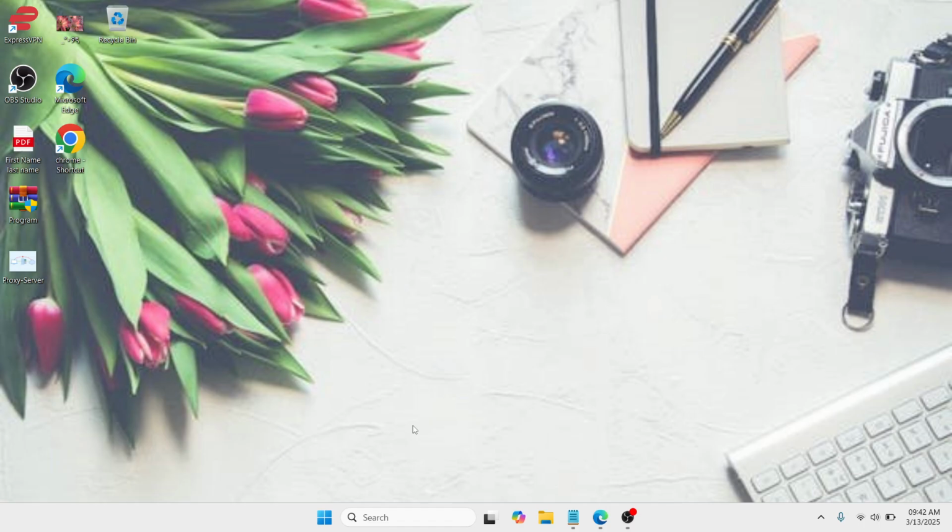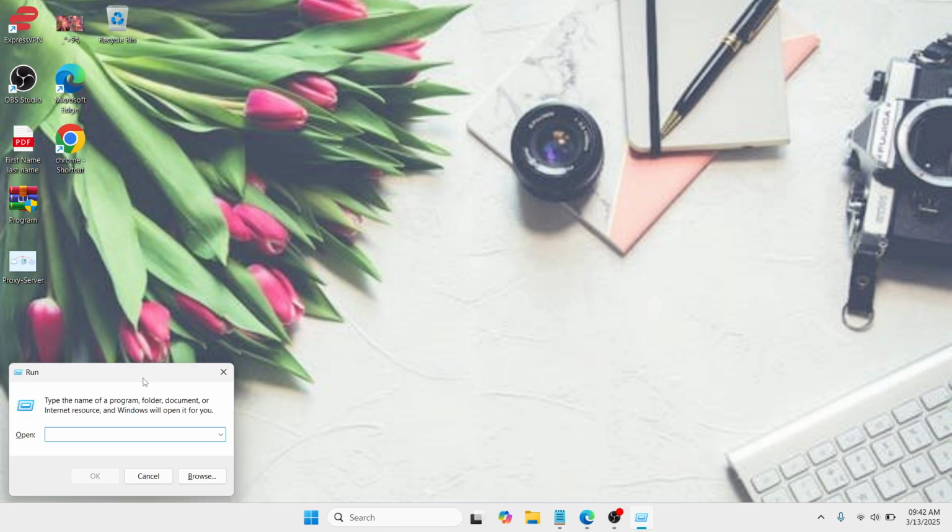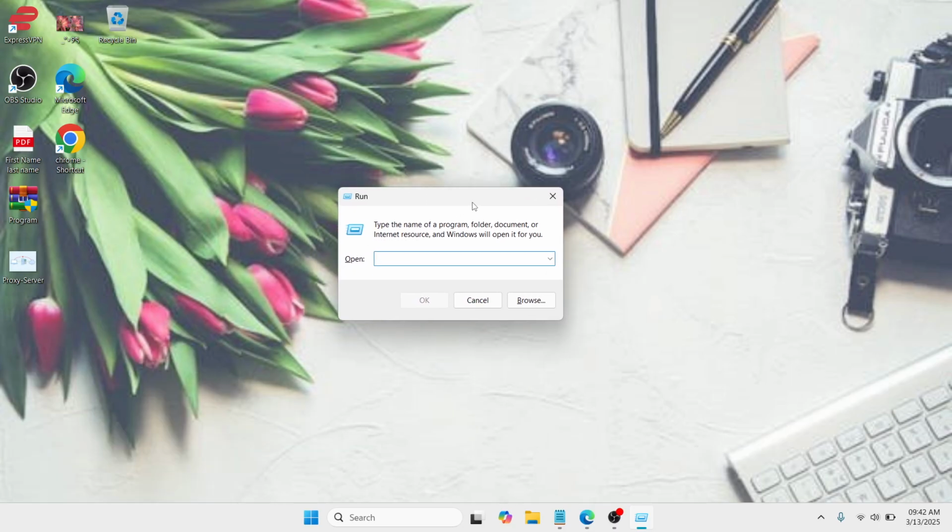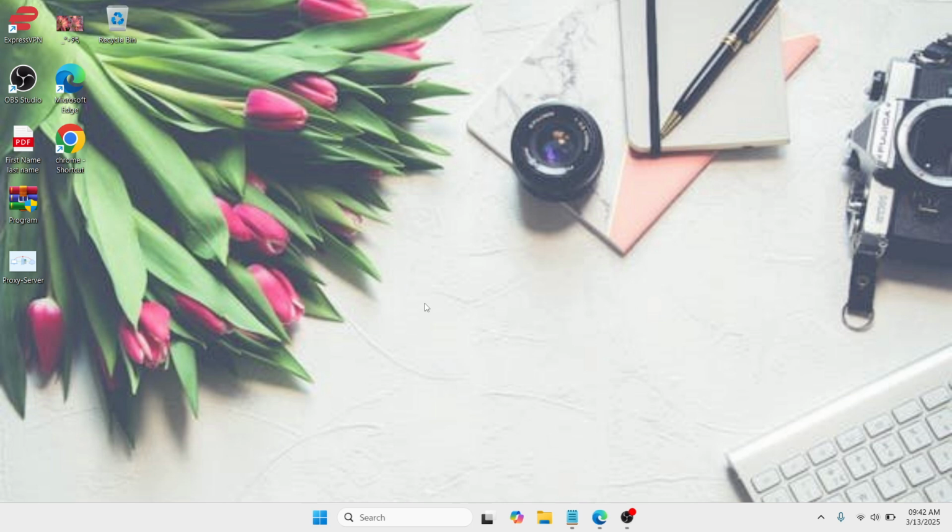The very first step that you need to do is press the Windows and R keys together on your keyboard so that you would be able to open the small window called Run. Here you need to type regedit. Again, it is regedit, then click on OK to proceed.